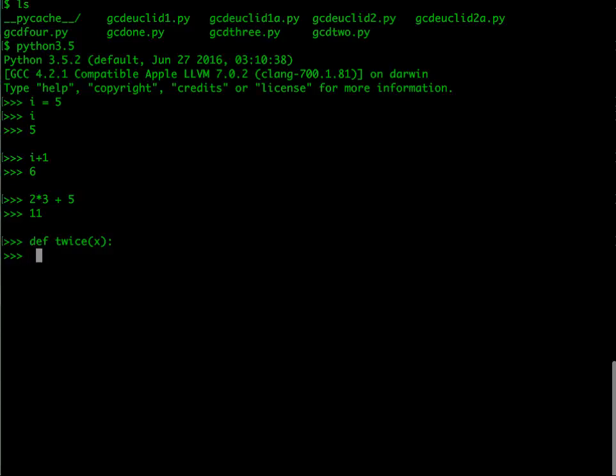So let's use 2 spaces. So let us just, for the sake of illustration, create a new name y and say y is 2 times x. Okay. Now it's still continuing to ask me for the definition, so the prompt has changed to ... Now I must indent it the same way and say return y. Okay. So what I've done is this function takes a value x, computes 2 times x and stores it in the name y and returns the value of the name y. Right. So now when I'm done with this, I give a blank line and this function is now defined.